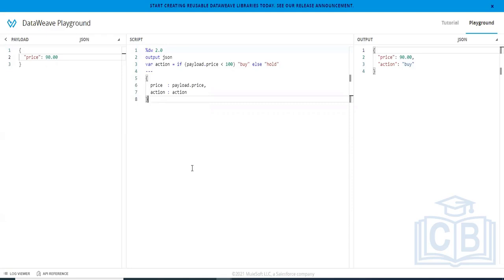Interesting. The other thing is that in normal code scripting, I know we say if the payload price is less than 100, then we create that variable and say action equal to buy, or else action equal to hold. But this one is a little bit slicker, where if the condition is met, you say buy else hold.